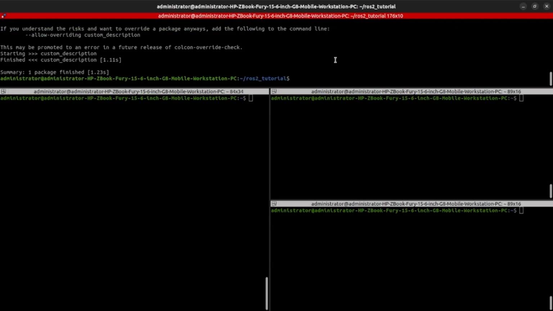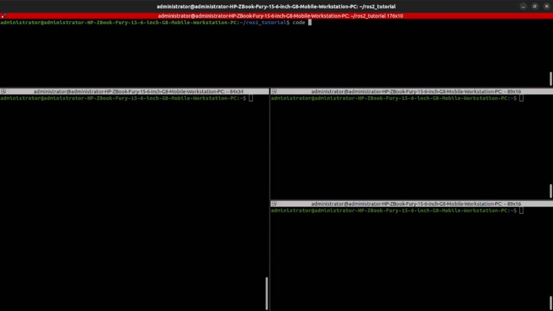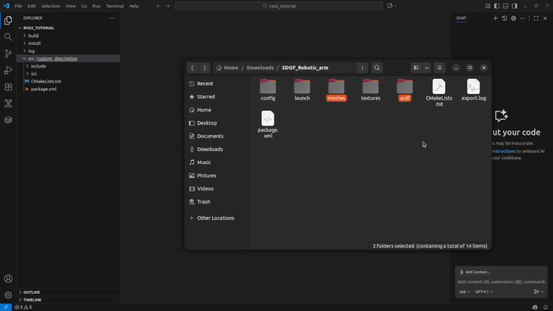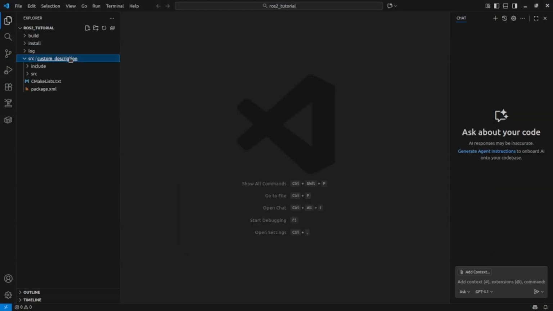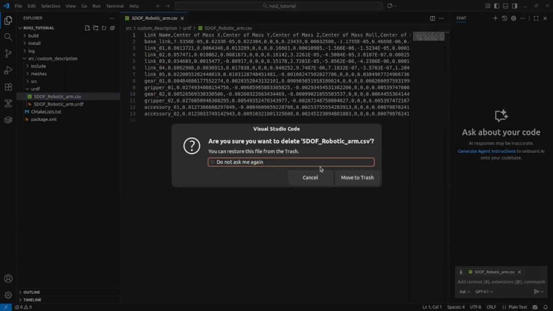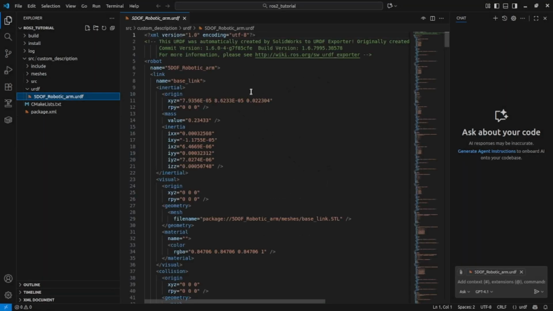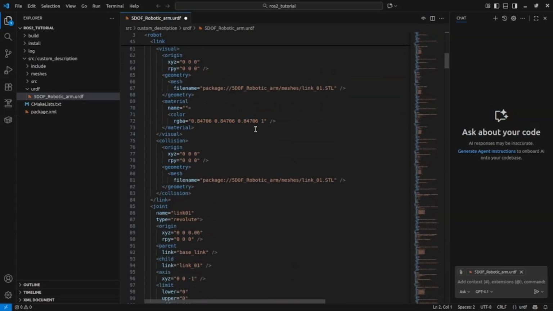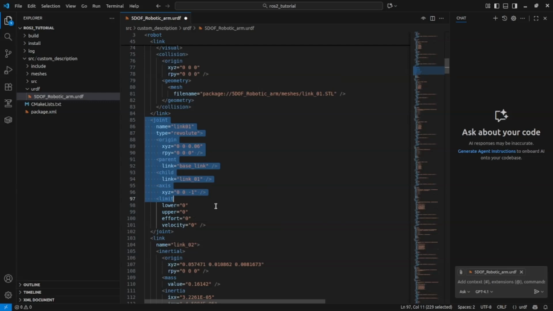Now copy the meshes and URDF folders from the SolidWorks generated folder to our newly generated folder called custom_descriptor. If we look at the script generated by SolidWorks, as you can see in the URDF file, lower, upper, effort and velocity are set to 0, which prevents us from rotating the joint states.